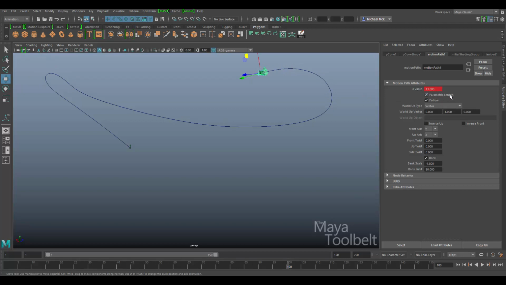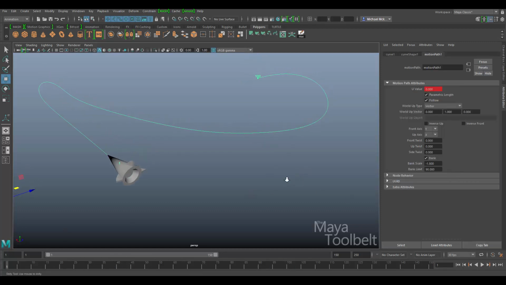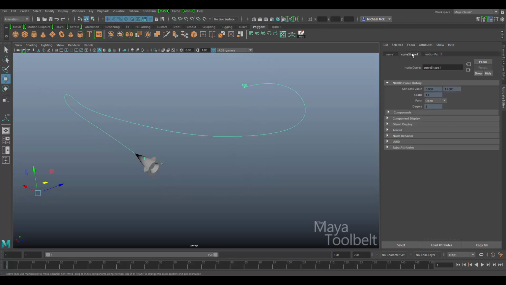Because it's using a parametric length instead of what was considered before, the parametric space. Let me scroll back here to frame 1. So let me select the curve here and let's try and explain this a little bit better. Let's go to the curve shape node, and you see here we have a min-max value of 0 to 13. This is the parameter value of the curve. We have 13 spans, and it's a cubic or 3-degree curve.